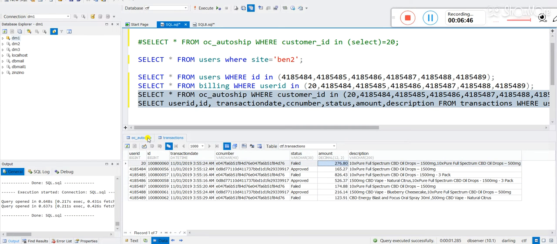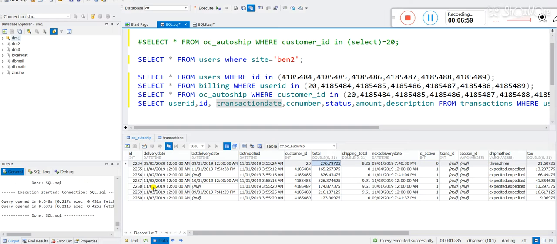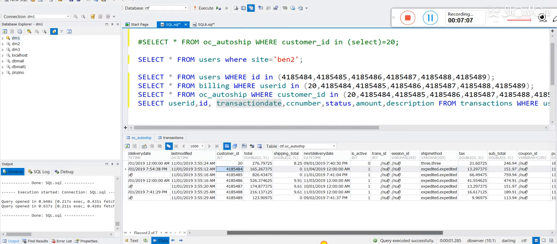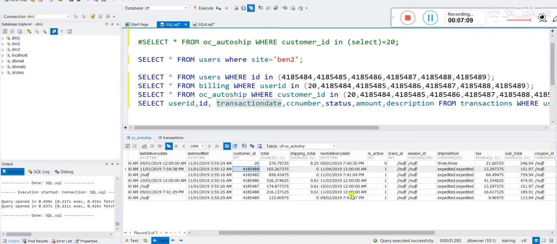276.80. And then, so again, these failed transactions, we will check this later in the gateway. So next is customer ID ending in 84. So this is approved. So bill date should be next month.